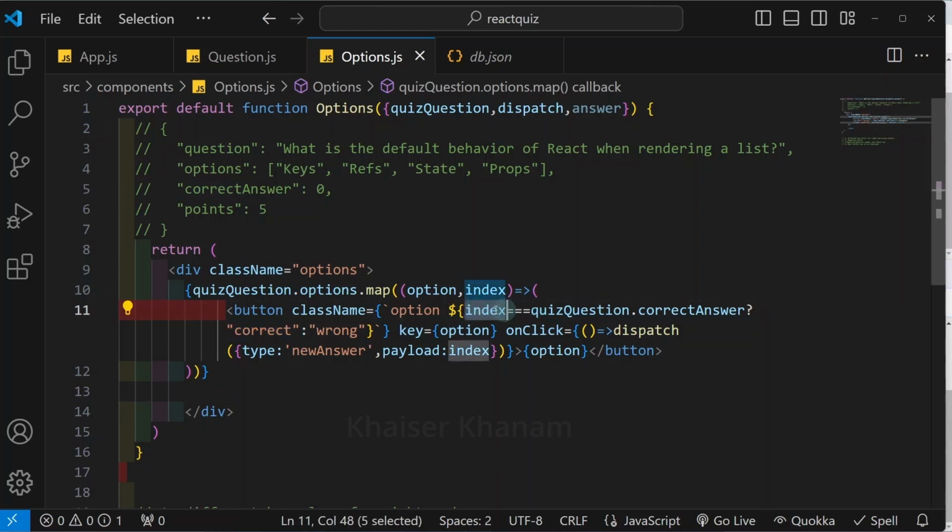Now index is 1. 1 is equal to 0. The condition fails. Wrong class will be displayed. Now index value is 2. 2 is equal to 0. Condition fails. Again wrong class will be displayed. Then 3. 3 is equal to 0. The condition fails, and I will be having this wrong.